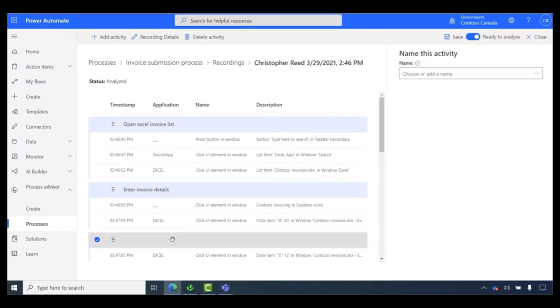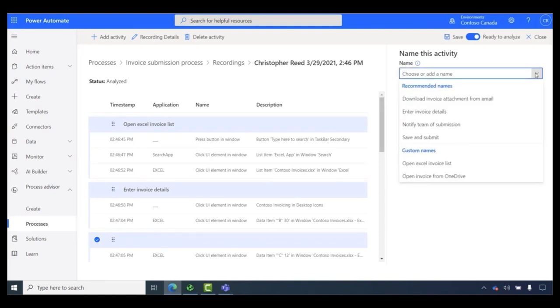Activities can be quickly added and moved around. Once added, we can select from a list of recommended names or names that have been previously added. This makes the preparation straightforward in getting your recording ready for analysis.